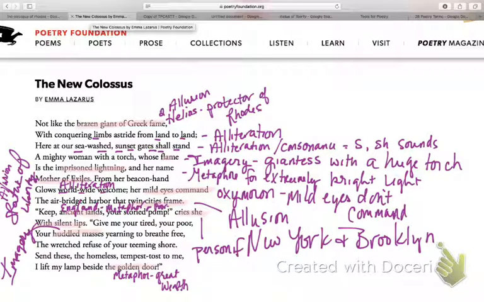Trying to see if there's anything else. All right. Lots of imagery going on. I'm going to go ahead and highlight in a different color some of the images that I see. I'll go ahead and put it in orange. The brazen. This is going to be a golden glimmering. Limbs astride from land to land, something being straddled. Sea-washed sunset gates shall stand, a mighty woman with a torch whose flame, imprisoned lightning. Beacon hand, definitely. Worldwide, her mild eyes command the air-bridged harbor, twin cities' frame.